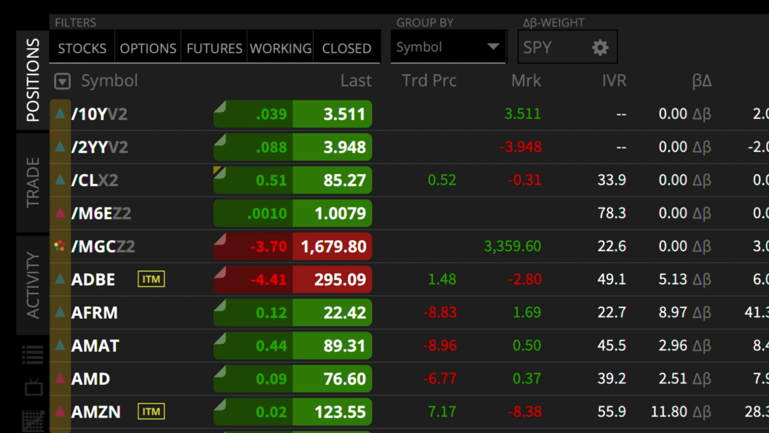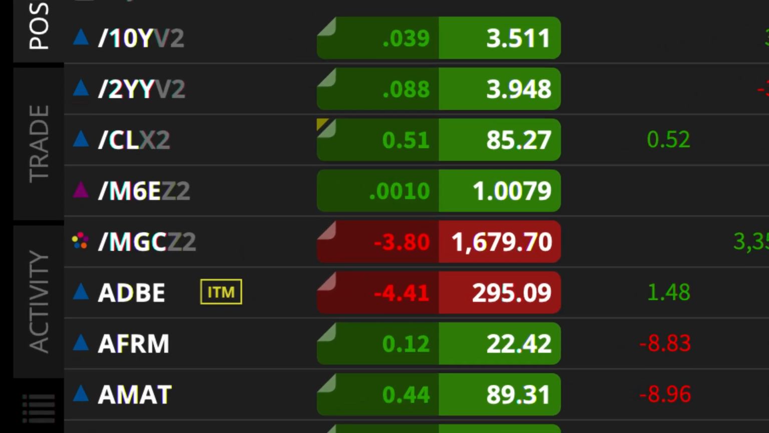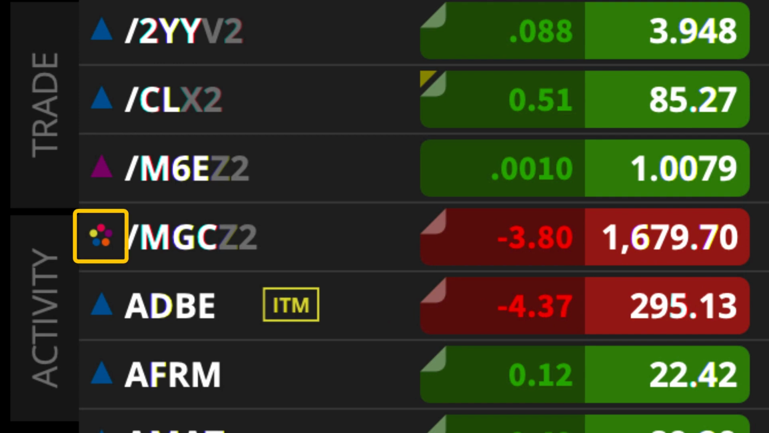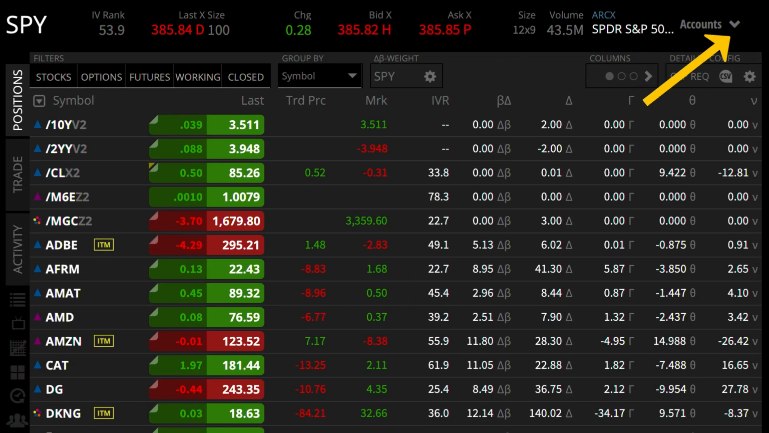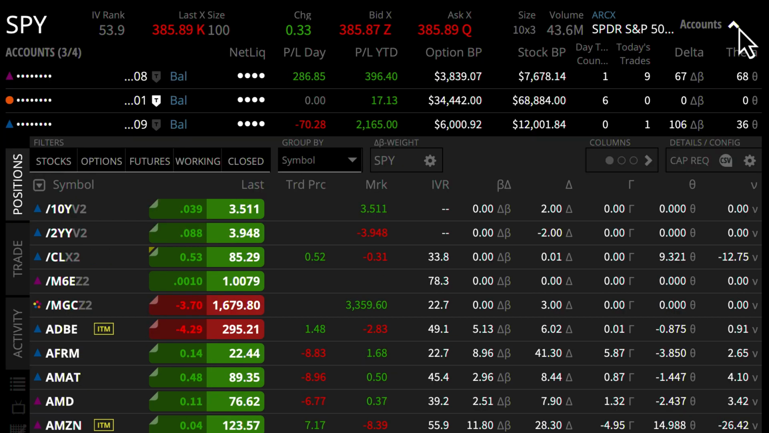You will see separate colored dots and icons next to your positions when you have multiple trading accounts. A color palette will appear when you have positions in the same symbol in multiple accounts. For further organization, you can filter positions by account from the Accounts pane. When selected, you will only see the positions of the highlighted account.